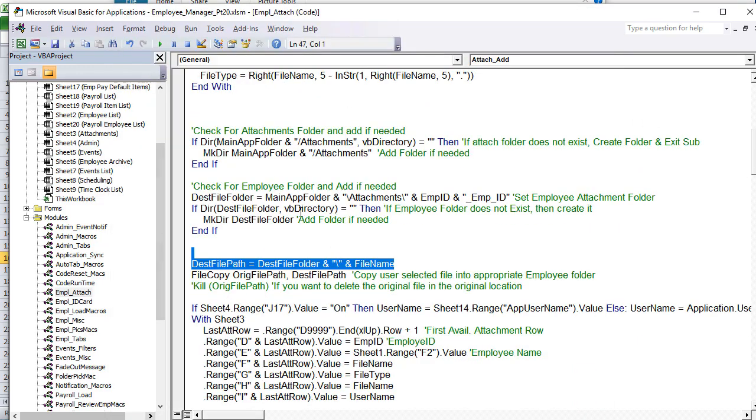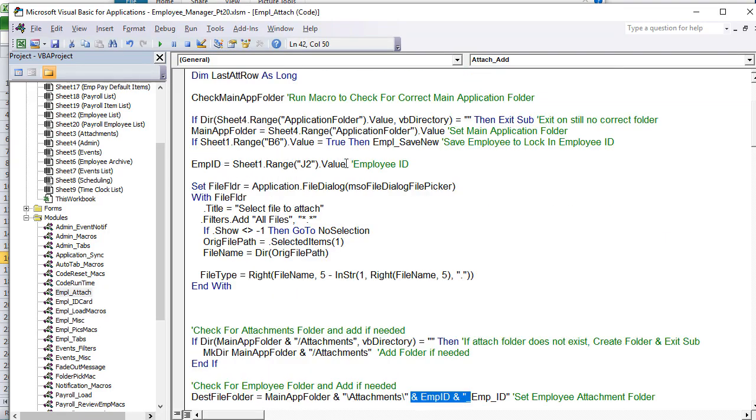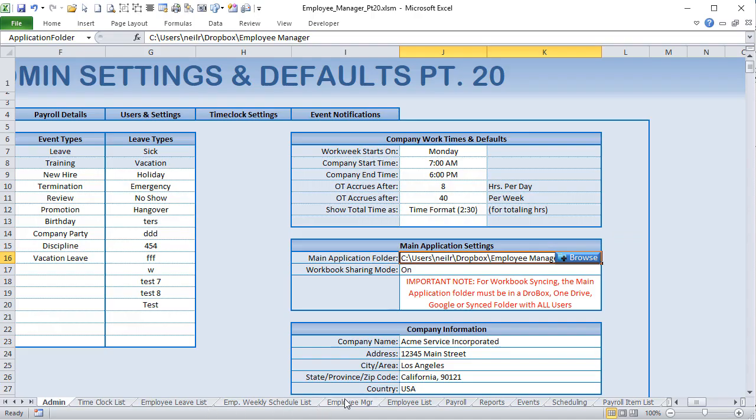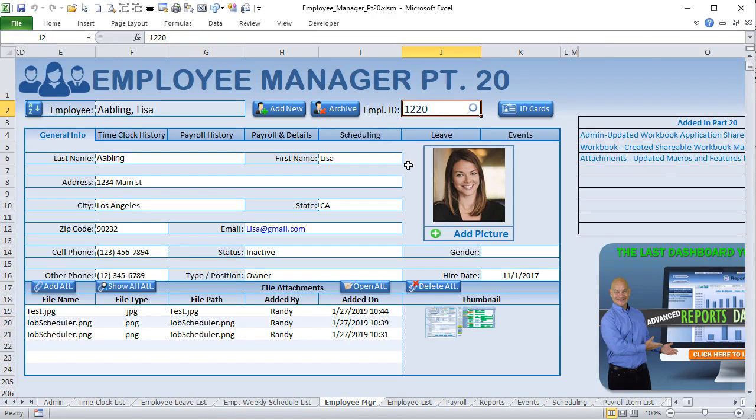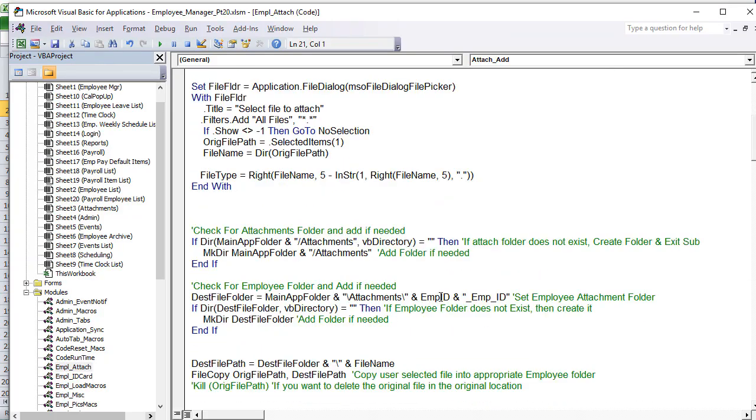So we can do that with this line of code. Here, right here, attachments, employee ID. We've defined the employee ID up here. J2, employee ID J2. What is J2? Let's go ahead and look at that. In the employee manager, J2 is where our employee ID is located. So I need to pull that ID when we add those attachments. So that's very important. So we're going to pull the employee ID, and down here what we're going to say is we're going to check, is there a folder called this? The destination folder is going to be the main folder plus the attachments plus the actual employee ID plus the words underscore the text employee ID. So that's what I want to name the folder.